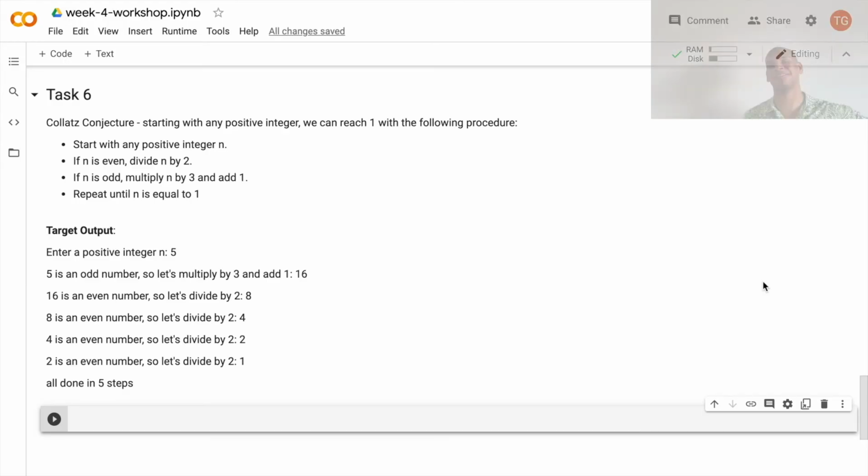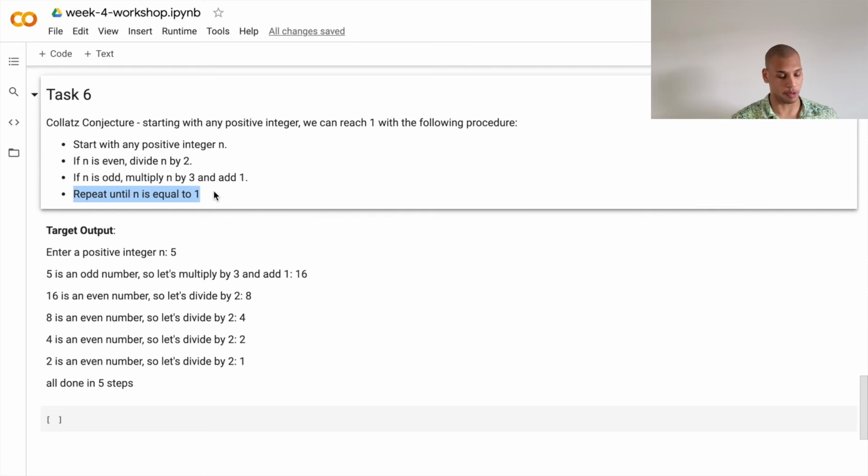And now for task 6, the Collatz conjecture. Definitely look this up on Wikipedia, super, super cool. Basically it says that starting off with any positive integer, we can reach 1 with the following procedure. Have that positive integer n. If n is even, divide it by 2 and update it. If n is odd, multiply n by 3 and add 1, update it again, and repeat this process until n is equal to 1. Keep this in mind, because this is going to inform some of the code that we write.